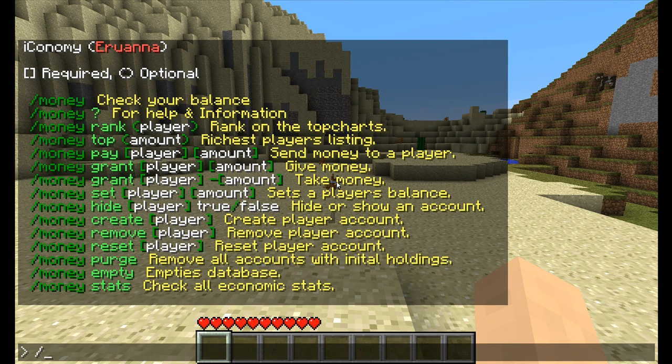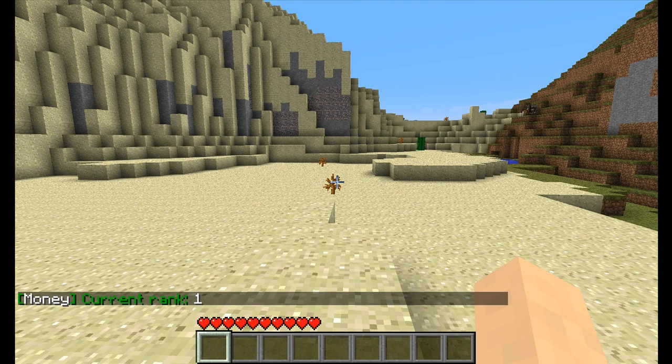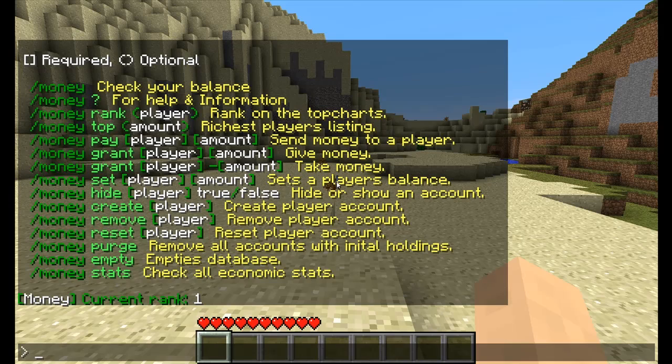So first of all we have money rank. Let's do money rank on its own. The permission node for this is iConomy.rank, and as you can see my current rank is 1. Now this will just rank everyone on the server with whoever has the largest amount of money first, and then therefore down and whatnot. I'm top because I have the most money on the server.